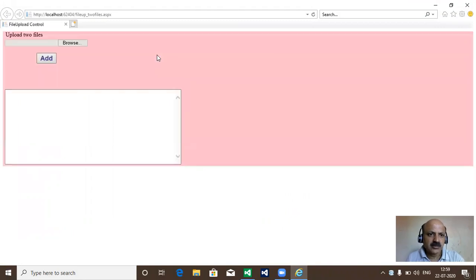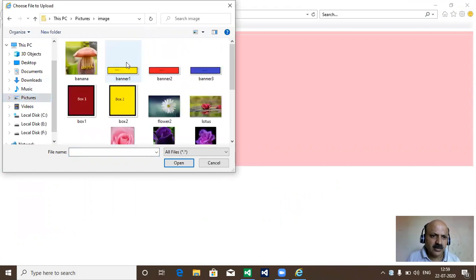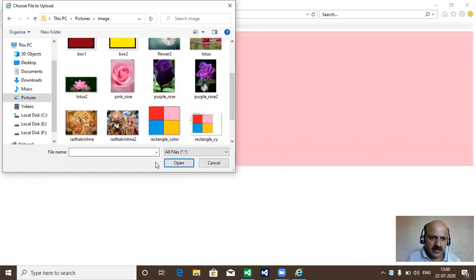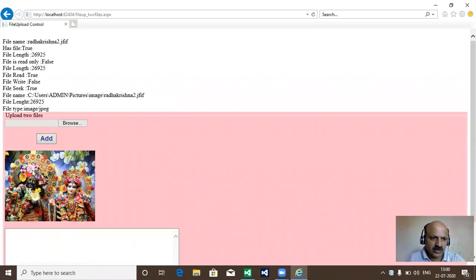Plain text file, so that is like browse. First I can bind the image, and there is a picture folder, and here I just bind Radha Krishna. So I just open, the path is combined, and just press the add button. So that our call, and all Radha Krishna 2, there is the name of the file.